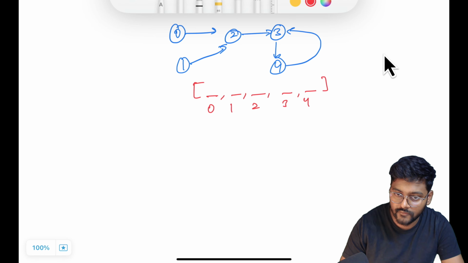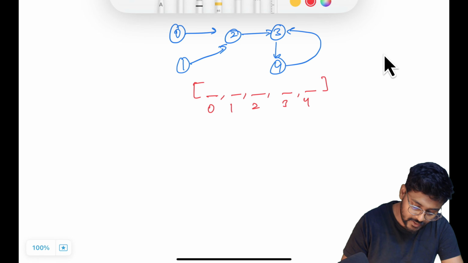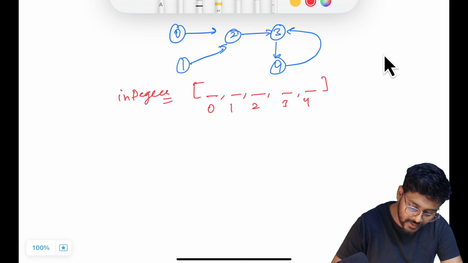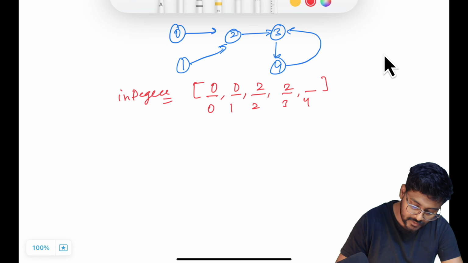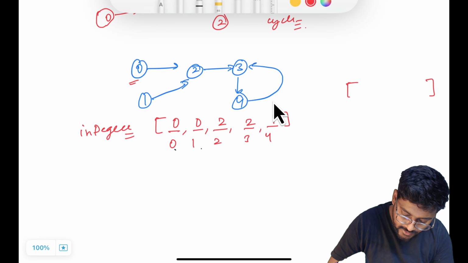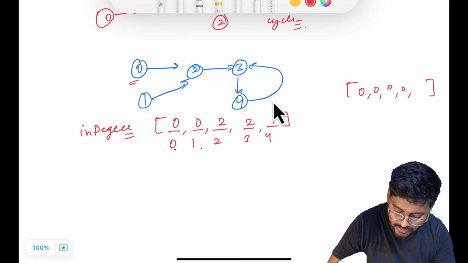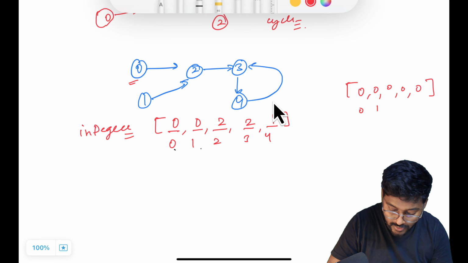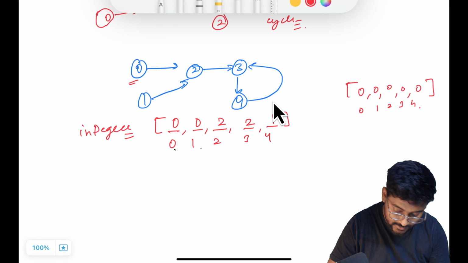Indices are the node values from 0 to n-1. This array is for in degree. 0 has an in degree of 0, 1 has an in degree of 0, 2 has an in degree of 2, 3 has an in degree of 2, and 4 has an in degree of 1. We have captured the in degree, and along with it, let's say we are already capturing the current chain starting from the 0th node, 1, 2, 3, 4, like this.